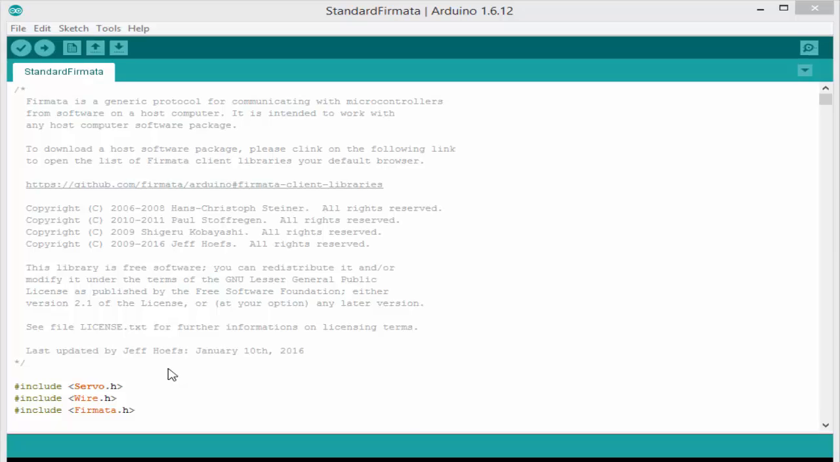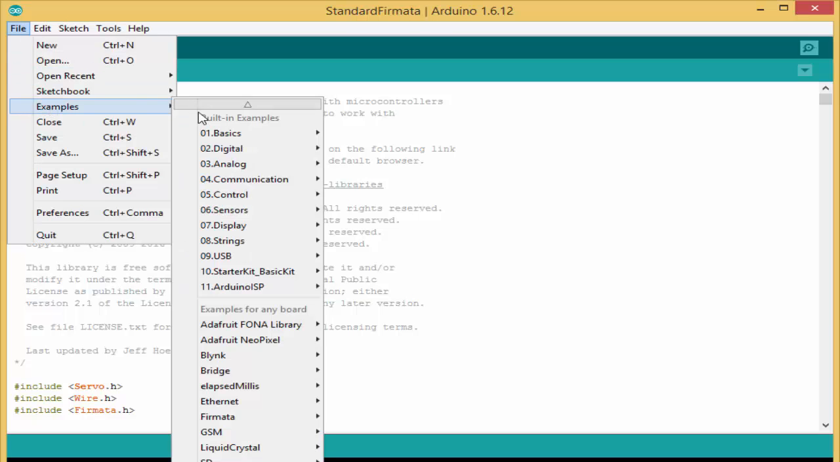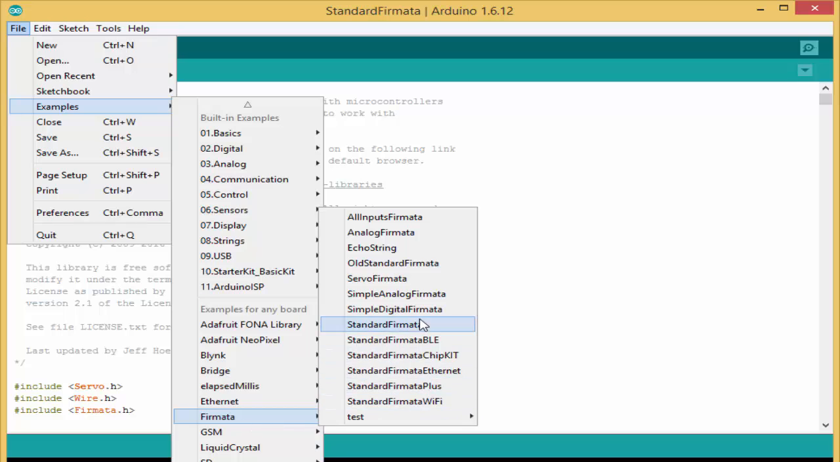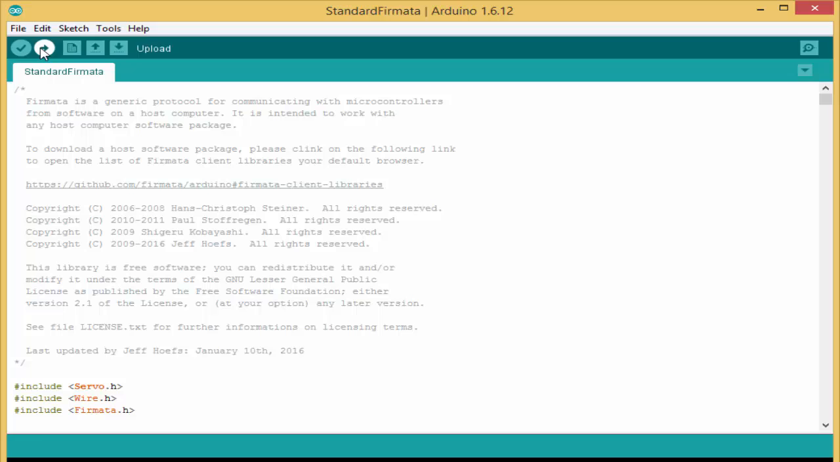Let's get started. First, upload this standard Firmata sketch. You will find this sketch in Examples, Firmata, StandardFirmata. I'm going to upload this sketch to my Arduino. After uploading the sketch, now go to Raspberry Pi.